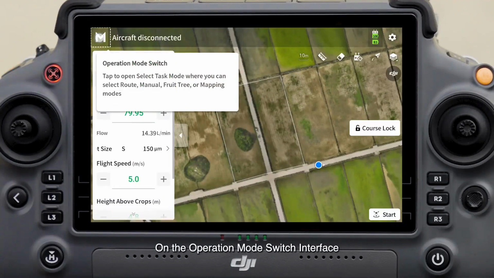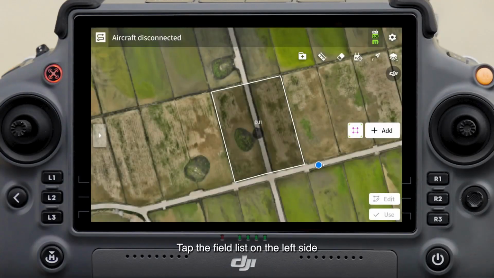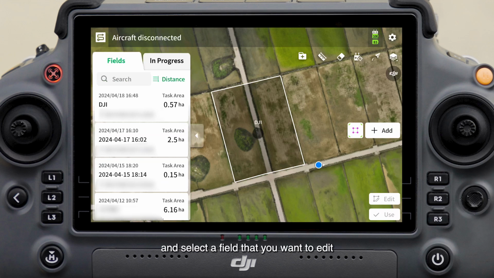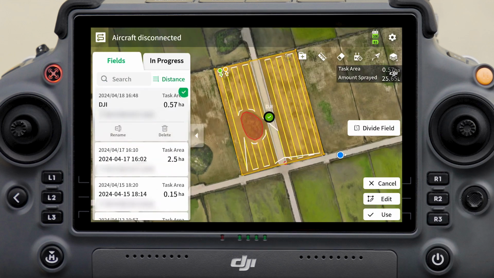On the operation mode switch interface, select Route, tap the field list on the left side, and select a field that you want to edit. You can rename or delete the field.